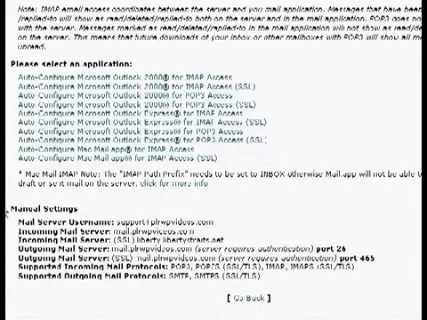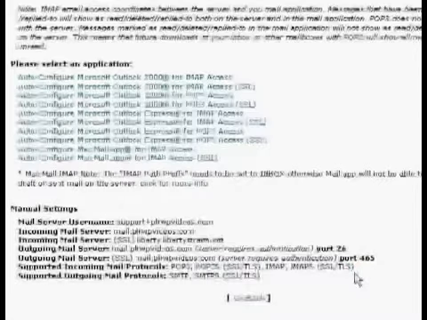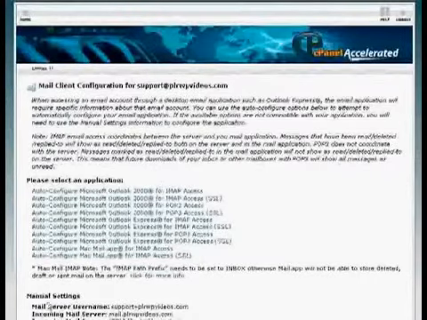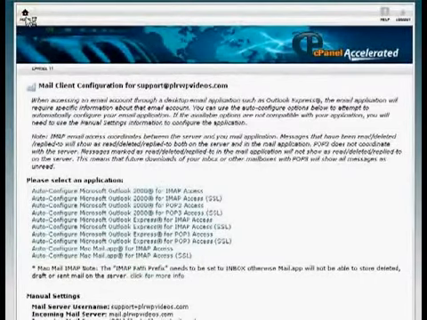And at the bottom here you get some manual settings in case you want to do things manually. That's your mail server username, incoming mail server, outgoing mail server, protocols, etc. for POP3 accounts. So if you know how to set up your email address manually, you can just refer to this list here of information, and this will show you what you need to do. Now we'll click on Home. That's how we get back to the main page.